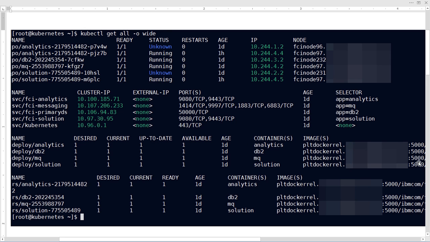This is coming from a private registry. That's the port 5000 here from Docker. And you also get the image from the replica set on which the deploy resource is based. You can also see the service cluster IP. We saw that before. We saw the ports, and the only difference here is now you have a selector.